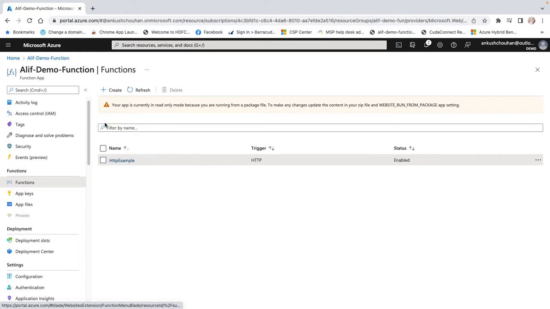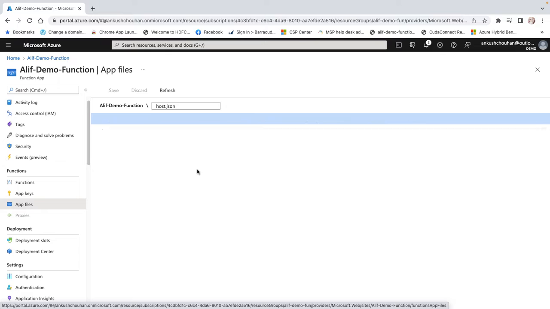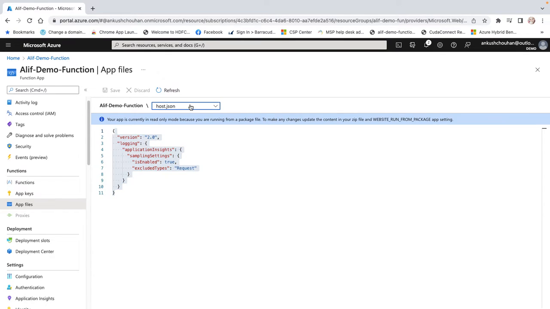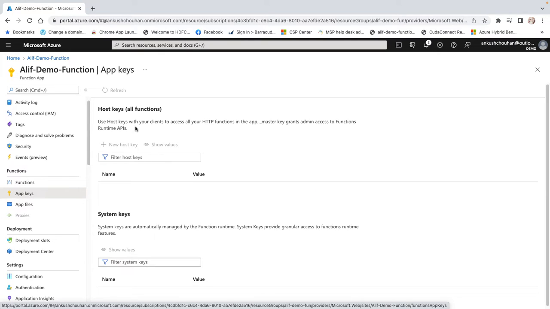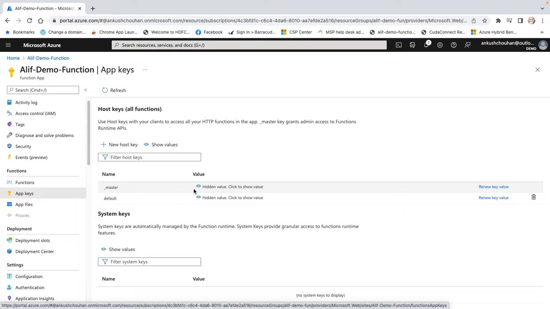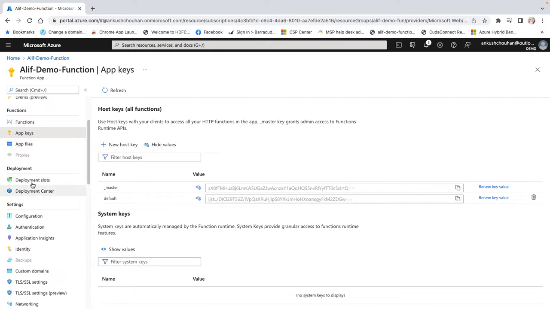At the same time, you have API keys or API files which you can enable or see. So in this function, this is the JSON host file, and in the API key I have values set. I have a master value and a default value, and then I have a deployment slot, same as an app service plan.